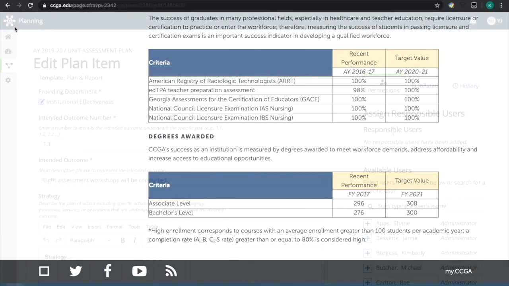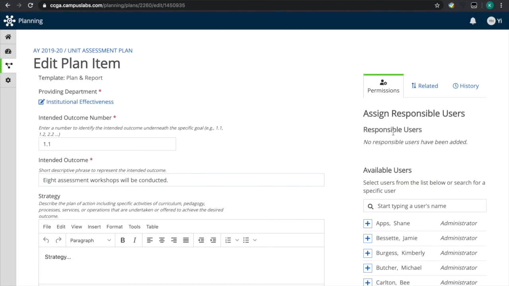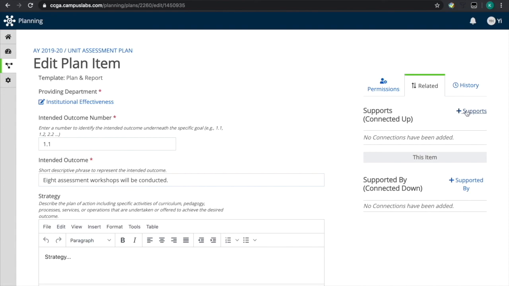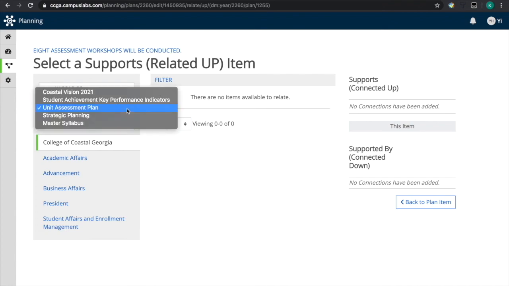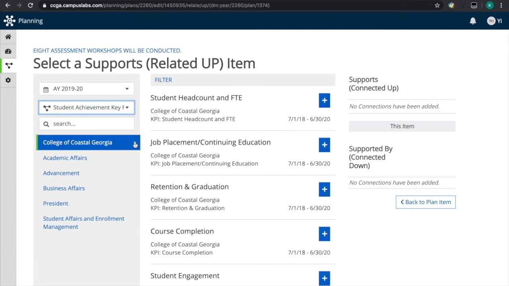Let's go back. Let's build a relationship between the intended outcome and the student achievement KPIs, just like you did for the alignment between the unit goal and the CV 2021. You need to use the Related tab, then the Supports function. When you come to the selection page, make sure this is the current academic year. You have to choose Student Achievement Key Performance Indicators here, and leave this as College of Coastal Georgia.